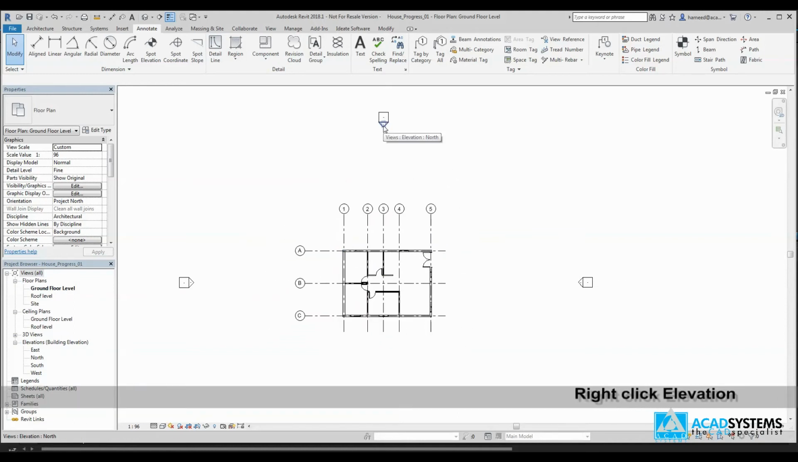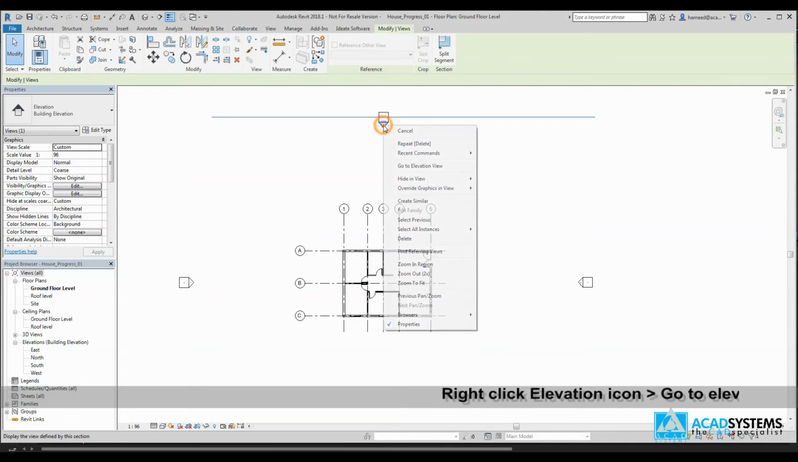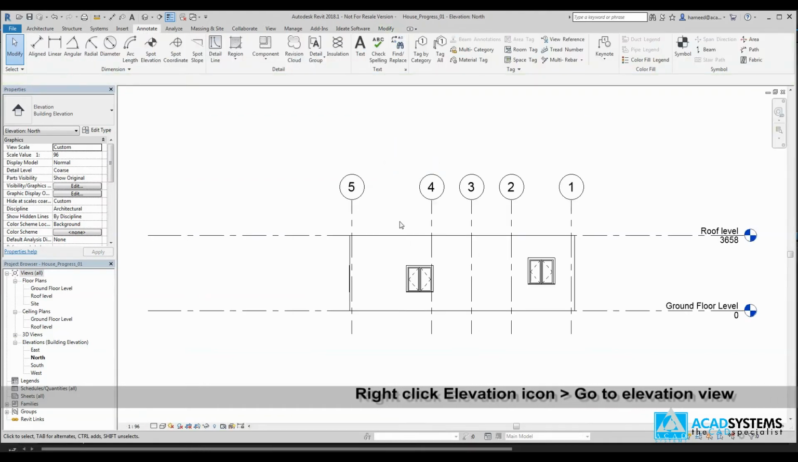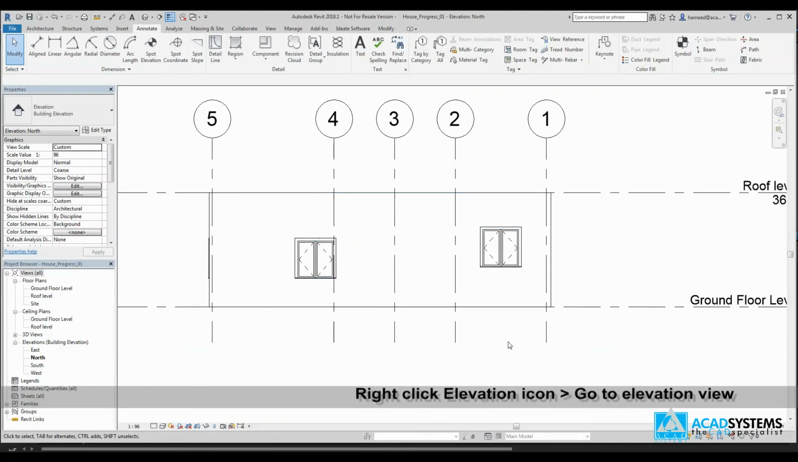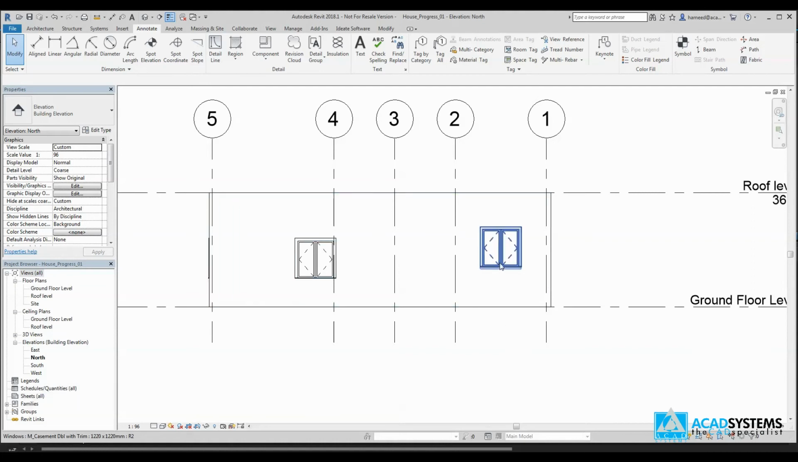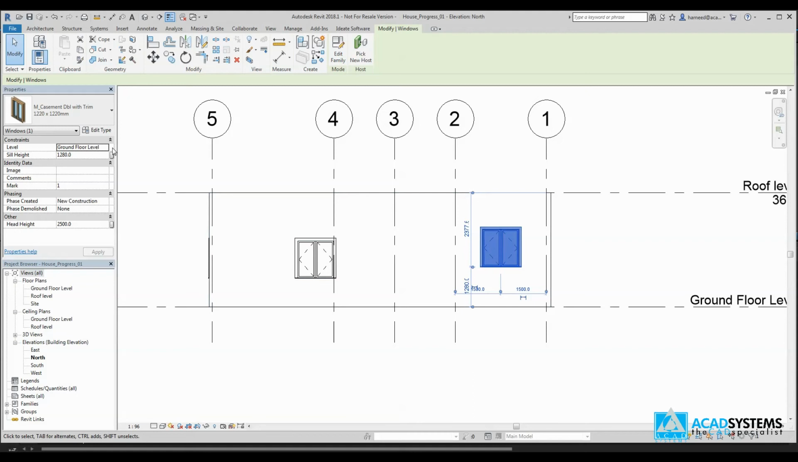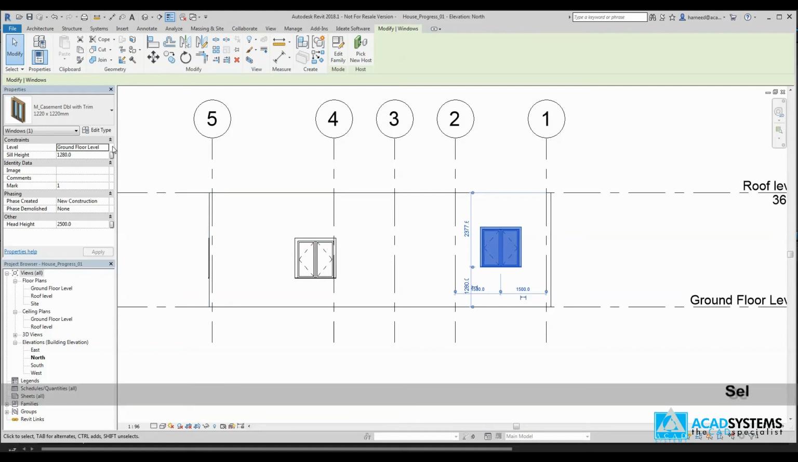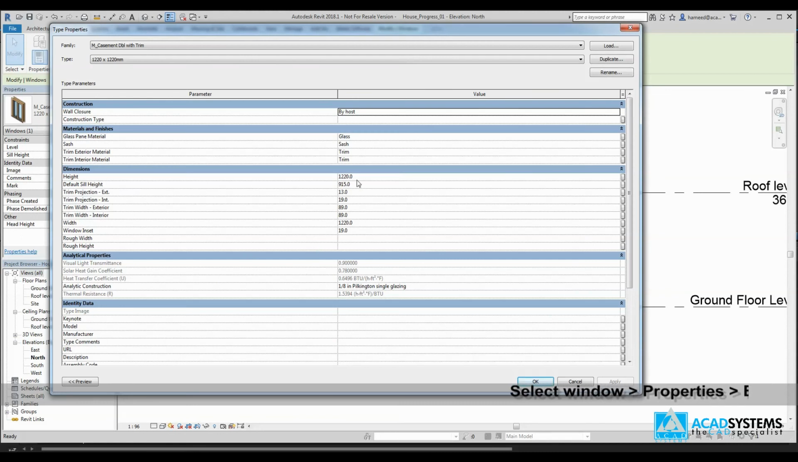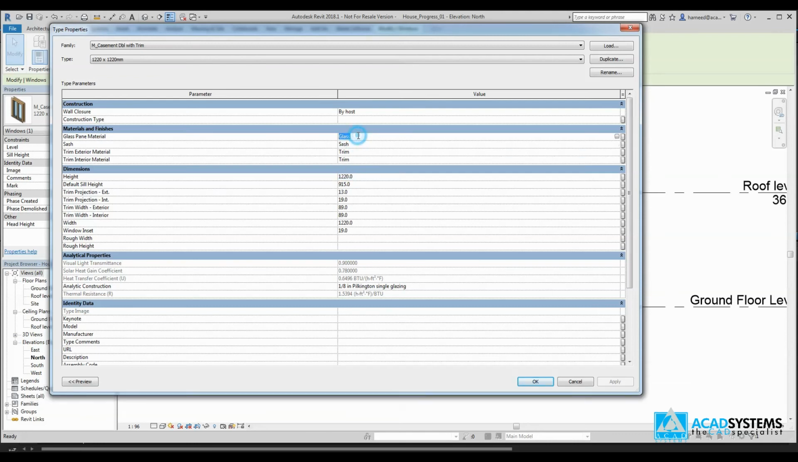To get a clear picture of what we have changed, you have to go to the elevation views by clicking at this icon and go to elevation view. Now it clearly shows the setting that you have changed. You can also change other properties by clicking edit type. In here you can change the height, you can change the width, you can also change the material.